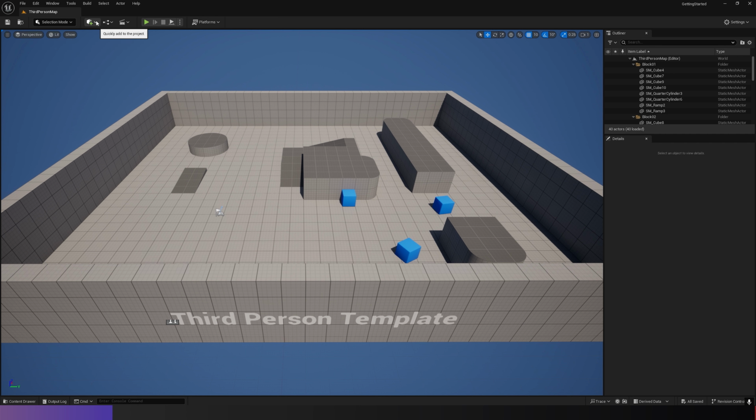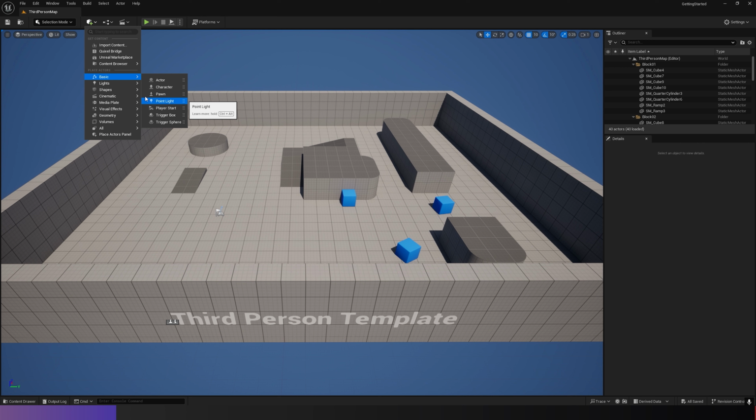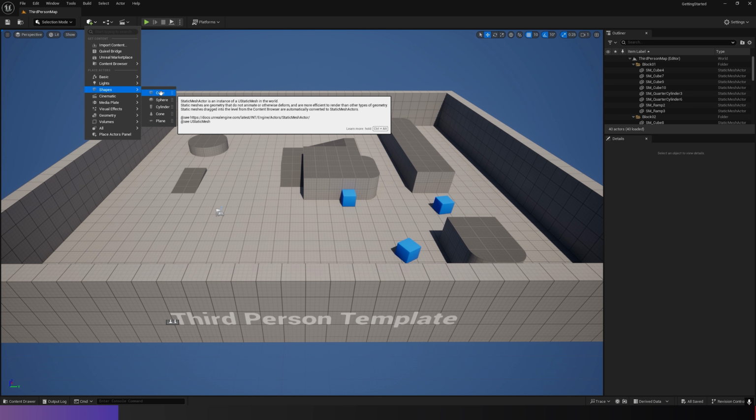The next button along on the top is our Add Actors panel. We can click on the drop down to open up a selection of options. So this is where we can find our actors like lights, shapes. So shapes are essentially static meshes. Static meshes are what our 3D models are.